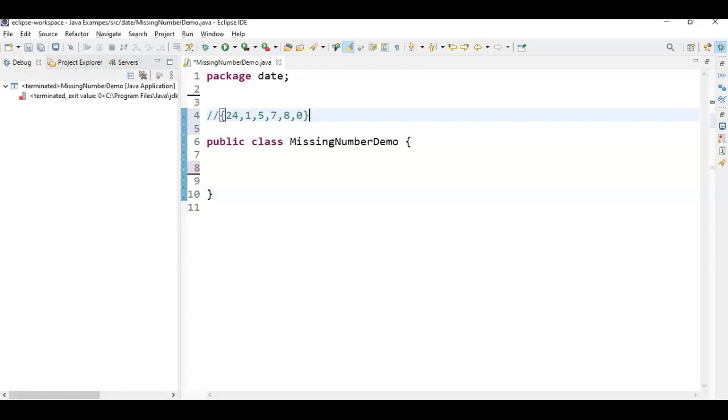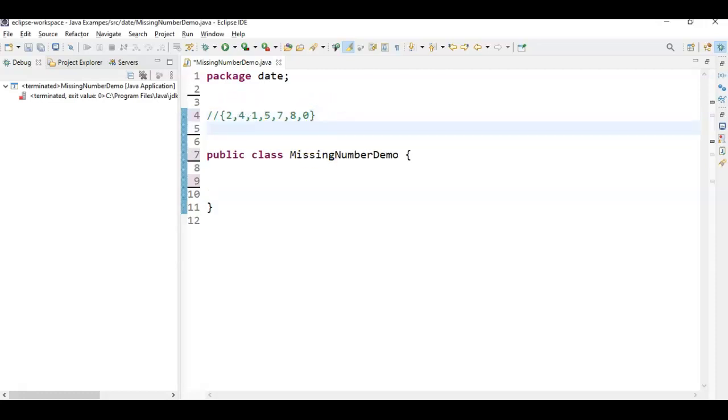If you see here in this given list of numbers, what all numbers are missing? You see 0 is there, 1 is there, 2 is there, 3 is missing and 6 is missing. So your output should be 3 and 6. So this should be the program. Your output should print 3 and 6 in the console. So first let's write the program.